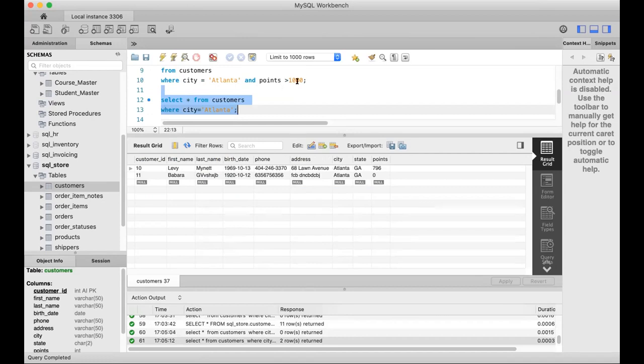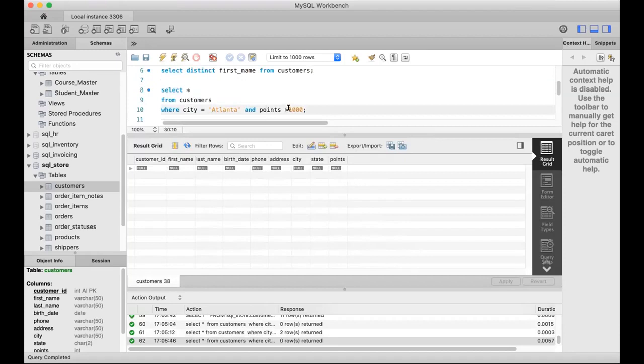I wrote another condition, points greater than 1000. So it didn't find any record which has Atlanta and this. AND means both the conditions have to be met. So it was not able to return a record. Will it return a record if I put this as greater than 500? Yes. One record will be returned. Got it? Got it. So this is how you use the AND operator.